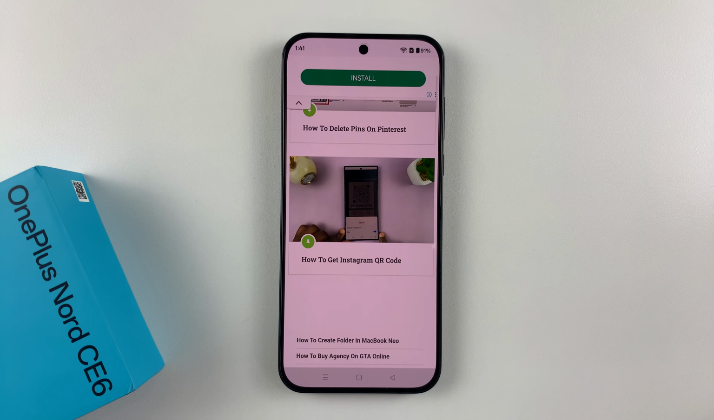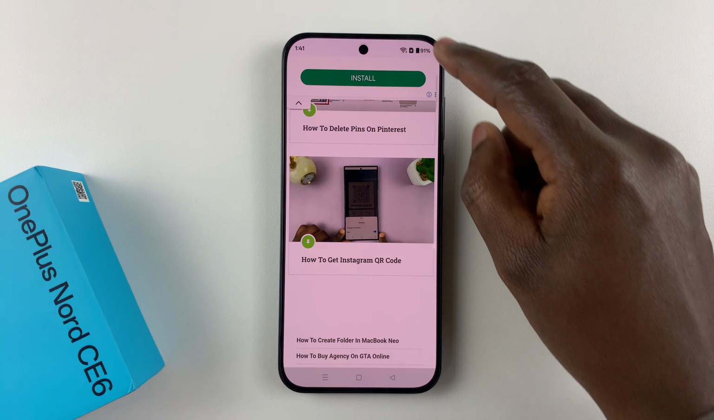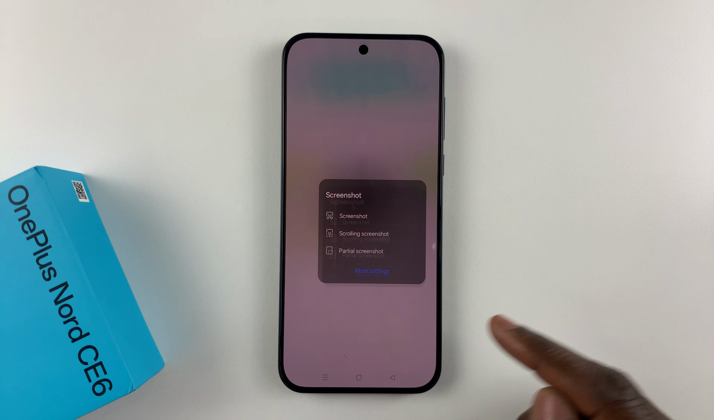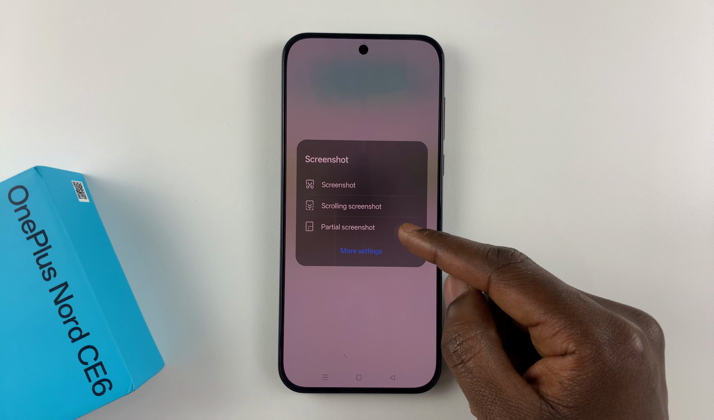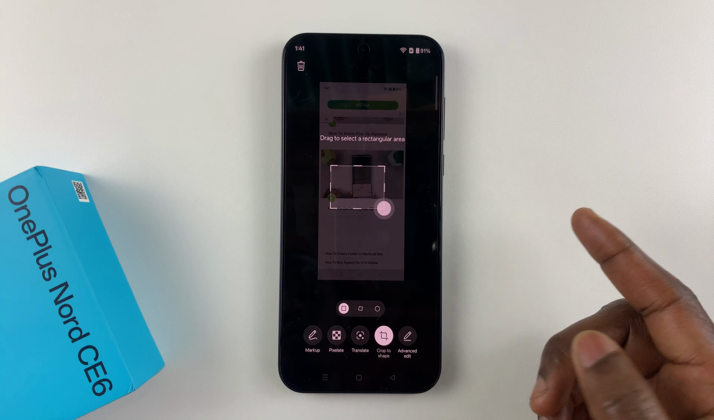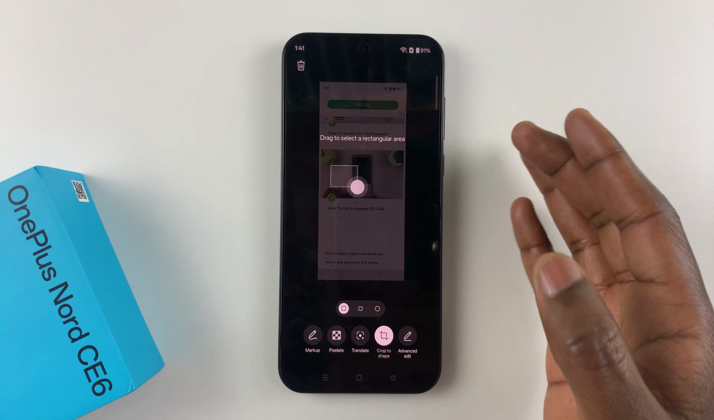If you want to take partial screenshots on your OnePlus Nord CE6 or CE6 5G, here's what you need to do. You can swipe down from the top right corner and find this screenshot option, then tap on that drop-down arrow and select partial screenshot. Tap on that, and now it's going to ask you to draw to select a rectangular area.